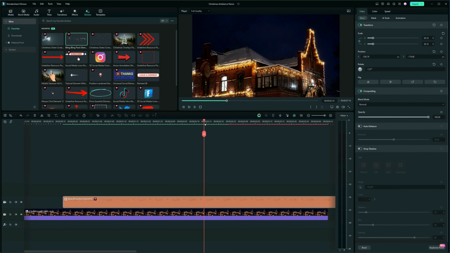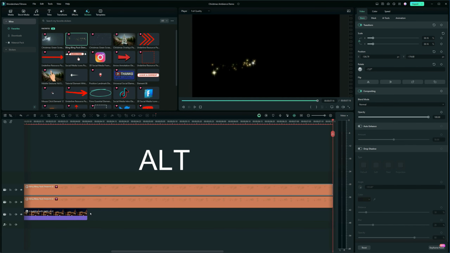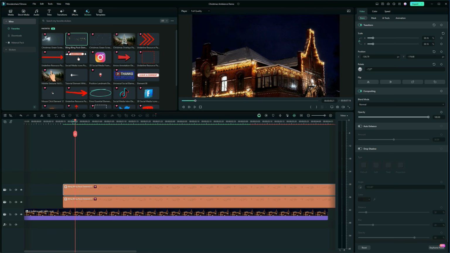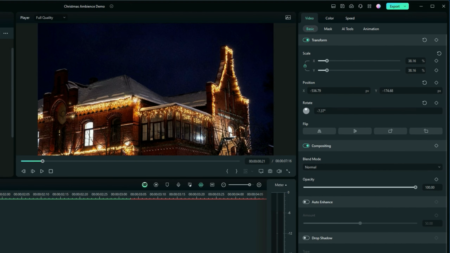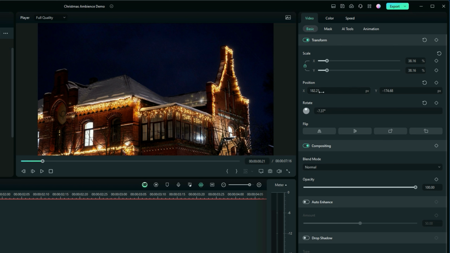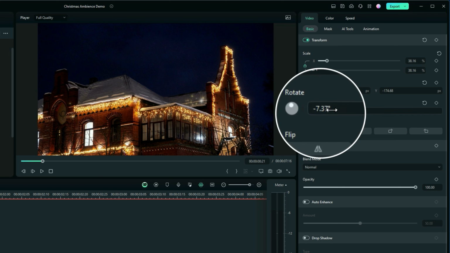I'll now duplicate that by holding Alt on the keyboard and clicking and dragging it onto the next timeline. You can also right click and copy and paste. It's exactly the same. And now what I want to do is move that across. So I'll move the X value across. And I now want to rotate that as well.